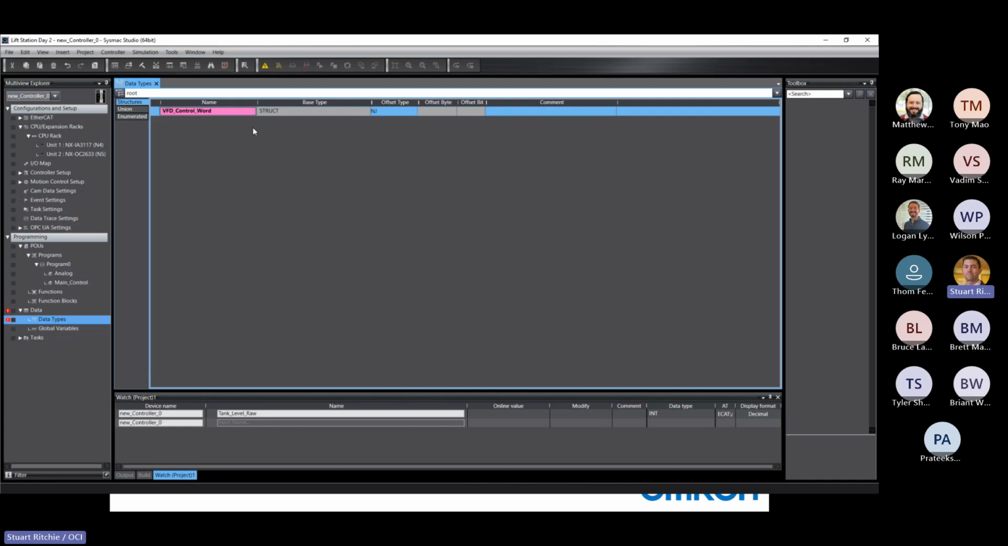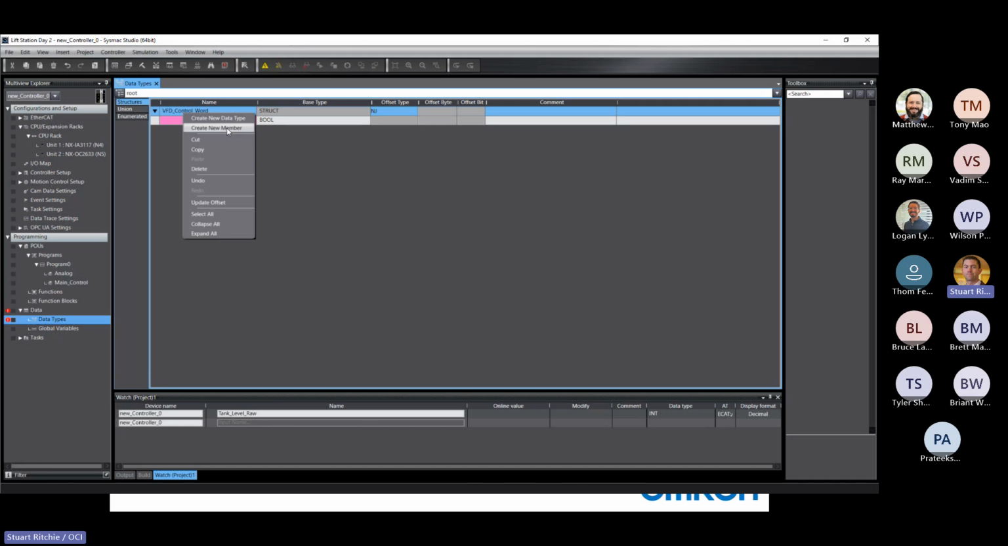Now when we want to add something to our structure, we simply right click on the parent structure and we can create a new member, and we can have as many members as we want. We can nest structures within structures. We can have arrays of nested structures. Can go several layers deep if we want to. For this, we're just going to have one parent structure with all of the VFD tags as members of that structure. So again, to add a member, we right click on the parent structure and we create a new member.